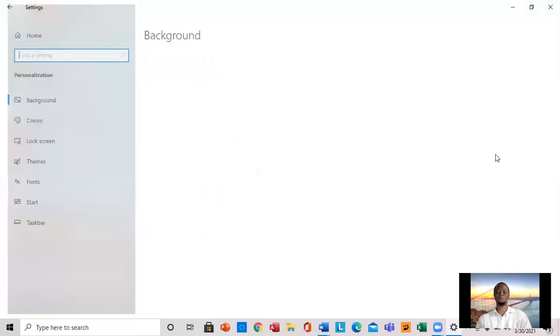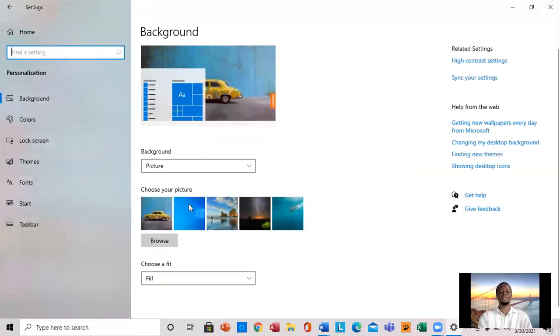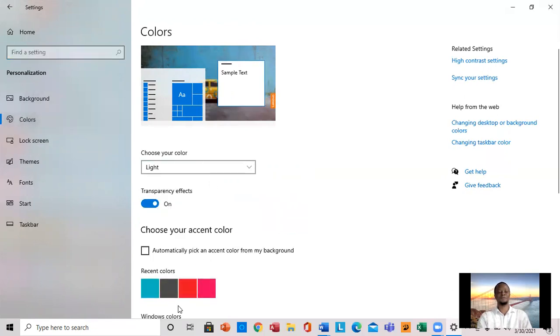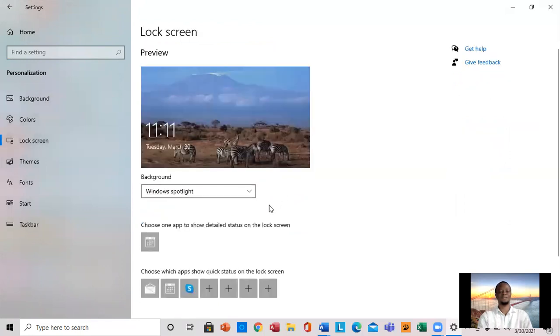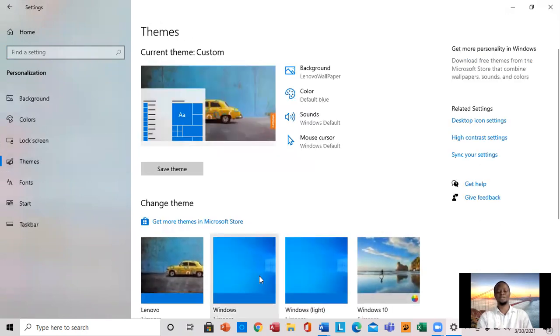Let me go back here. You can personalize the background. If you notice here, you can actually change the color of your background. And notice color, if you click on color, you bring up the colors right here that you can actually change. Lock screen, you can choose the lock screen, for when the screen goes to sleep and locks, you can actually change it. So come right here, you can put a picture, you can put a slideshow, it's up to you. And theme, you can choose one of these themes that change randomly and all of that.